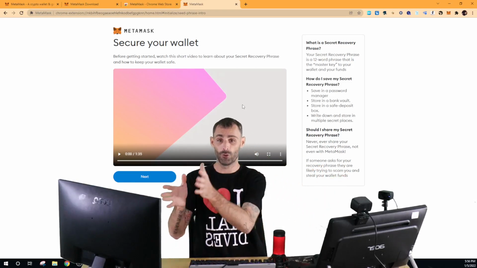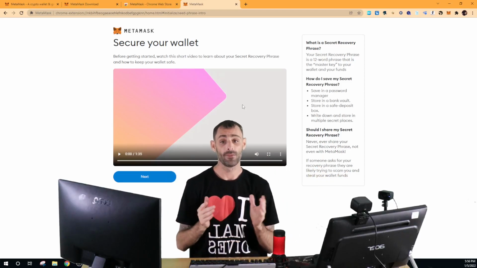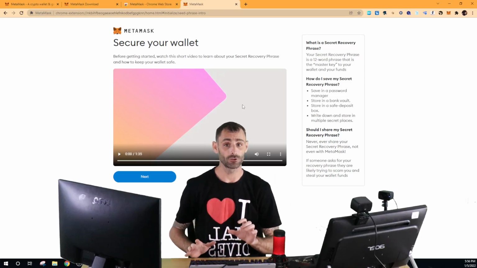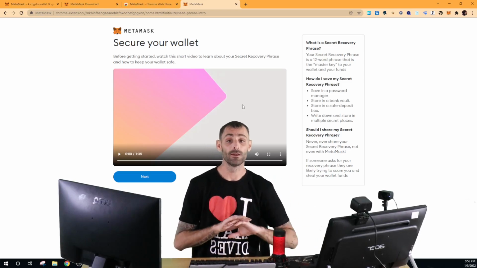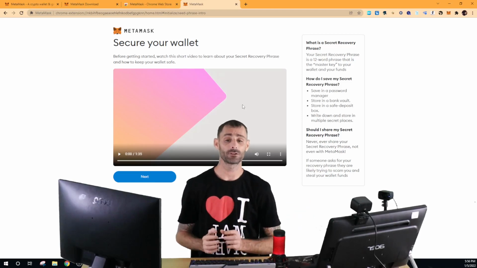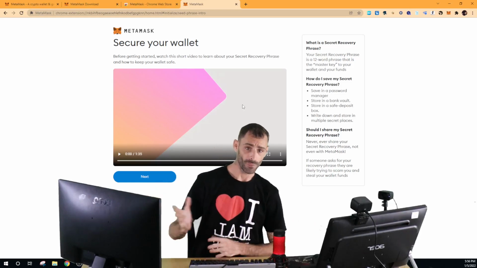You should never put it on a website. If anybody ever asks you for this phrase, they are probably trying to scam you and steal your money. This is very secret. You should never give this phrase to anybody. The only time you should ever actually use this phrase is, for example, after you've created your MetaMask wallet.